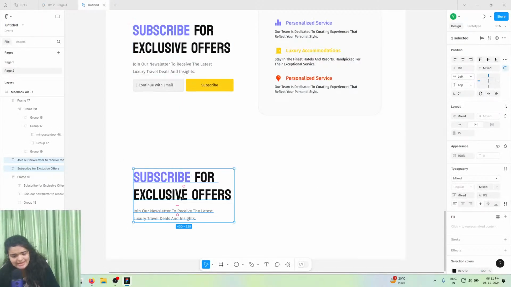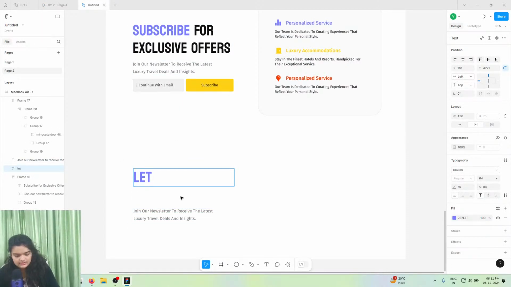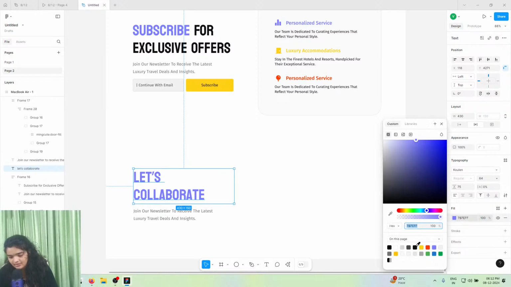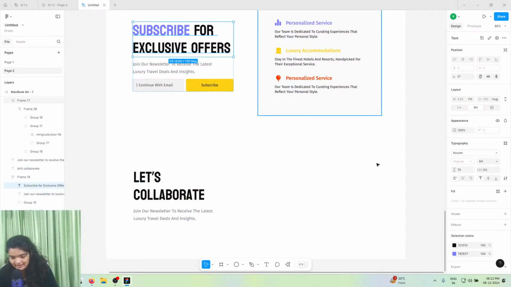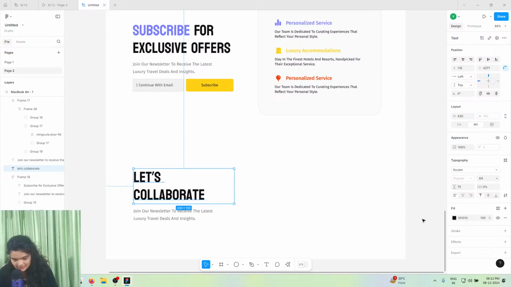Let's collaborate. Change this to black, the shade that we were using, not the original 0000 black. Just use 1010 black. That's the black we're supposed to use.